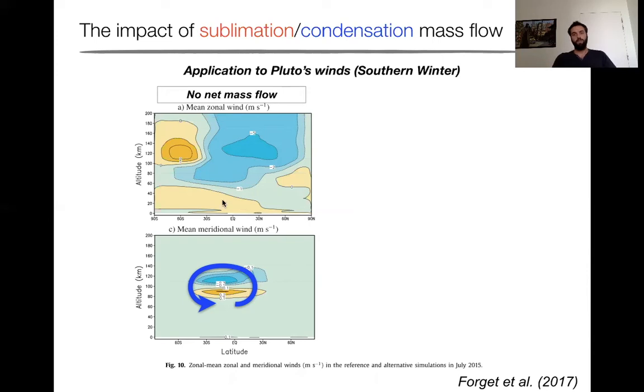Here, for example, is a simulation of Pluto in southern winter. And you have here the zonal wind and here the meridional wind. And you see that if you do not account for this mass flow, what happens is that you have a general Hadley circulation, but from hemisphere to hemisphere. It's pretty weak, and it's creating pretty weak winds because of angular momentum conservation.